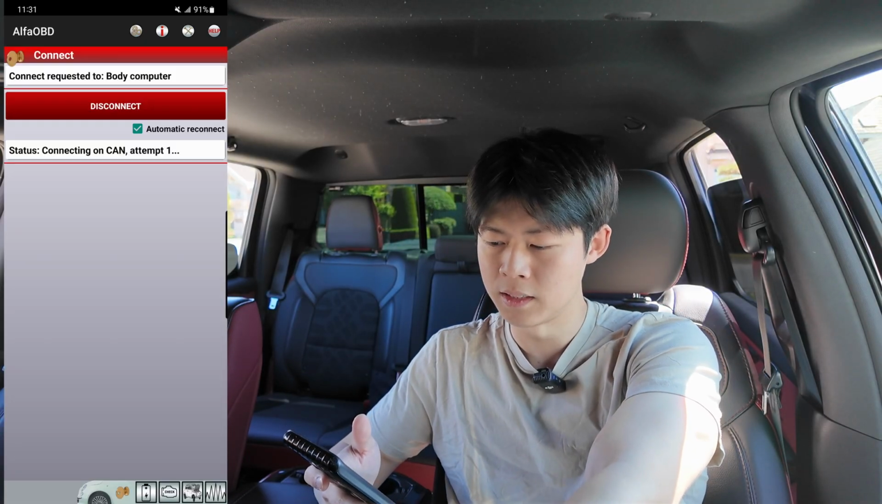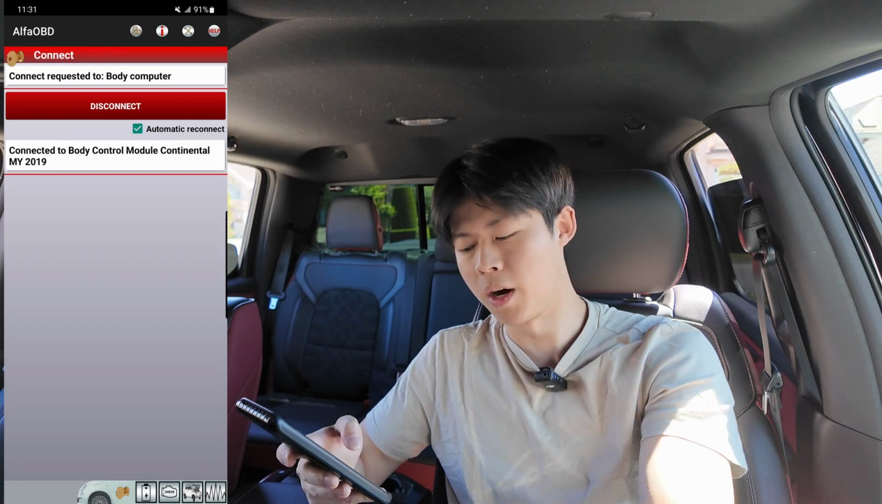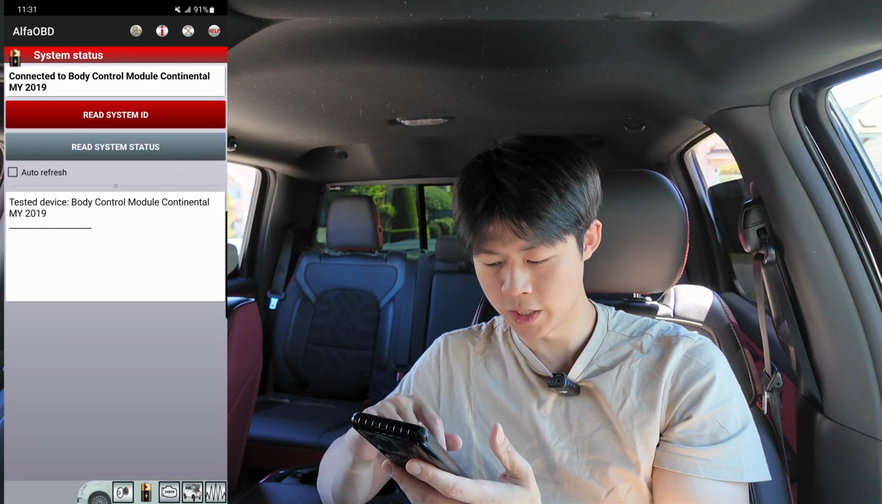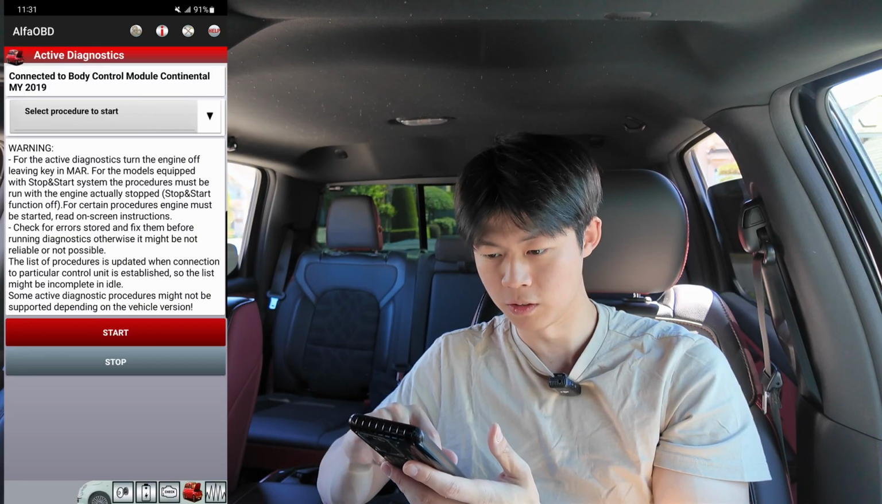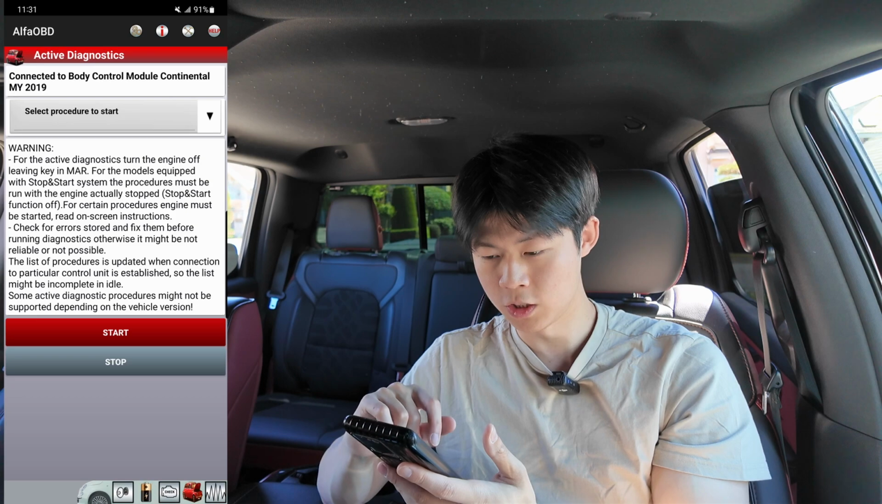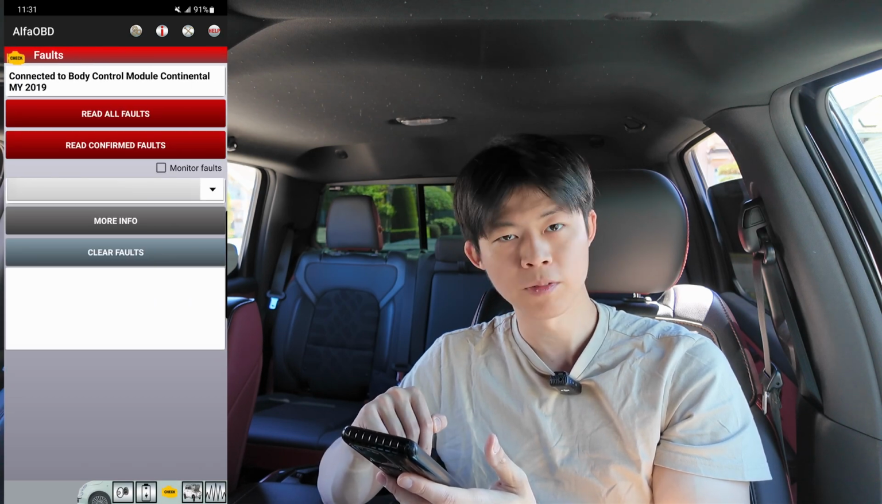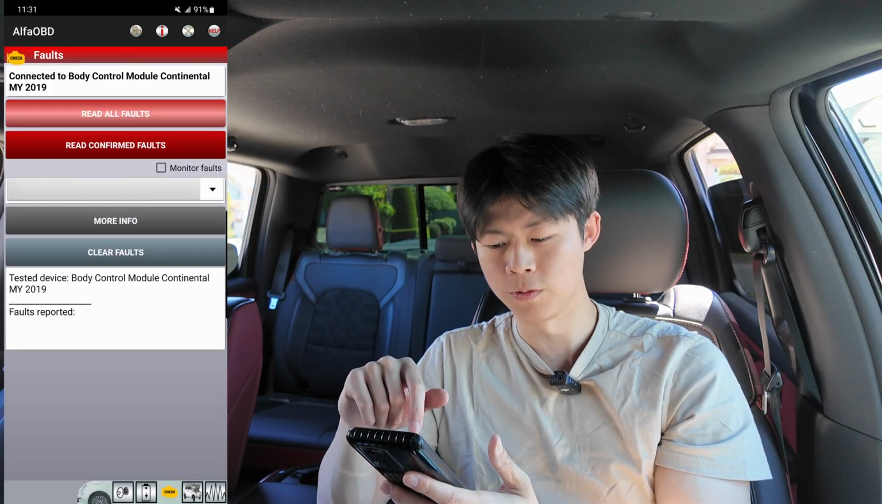Once you do that, it's going to show you connecting on CAN bus, and then it's going to tell you it's been connected. Then on the bottom of the screen, you're going to see a bunch of different logos, from the battery to the check to the hood open to the live diagnostics, the heartbeat monitor looking thing on the bottom right. So we're going to go on the third from the left, which is the engine check button, and we're going to go ahead and click read all faults.